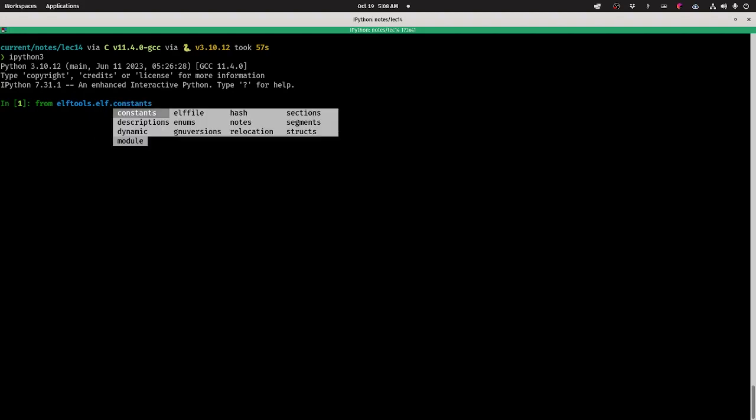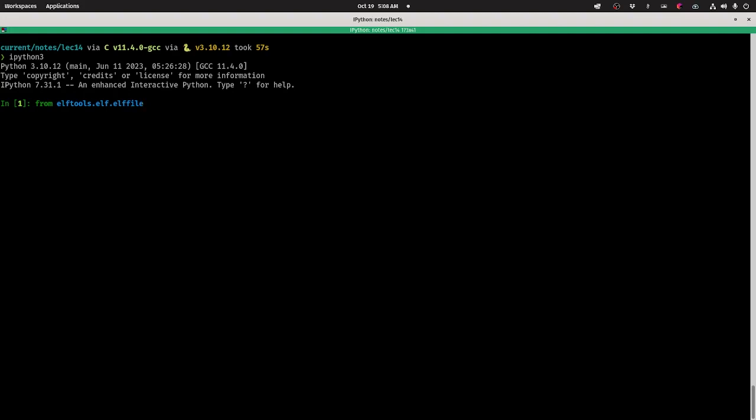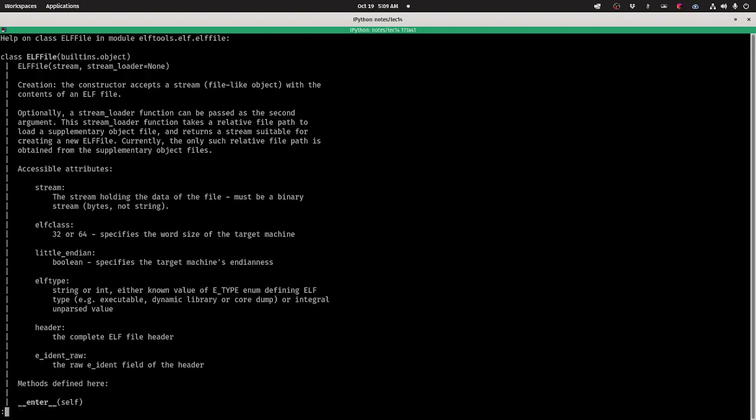And I'm going to hit tab a couple more times. And I get a whole bunch of other stuff here. And I want elffile. And so from there, I want to import ELFFile. And you can see it's still doing its auto-completion thing. I do that, and now I've successfully imported ELFFile. What's in ELFFile? Well, help will give me a little bit of information about it. And you can see that it's a class.